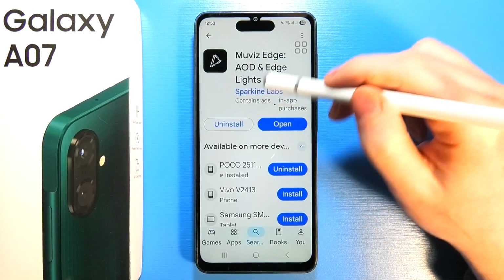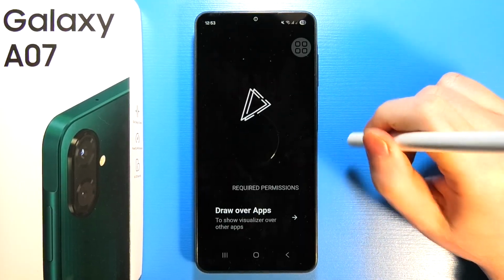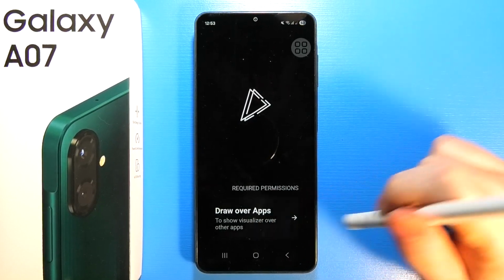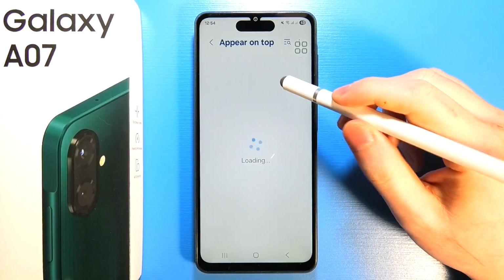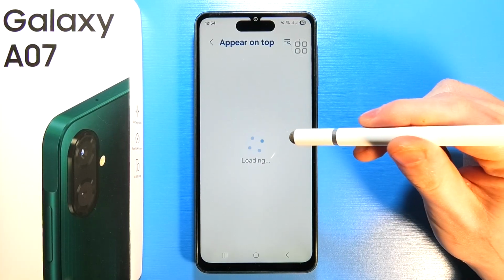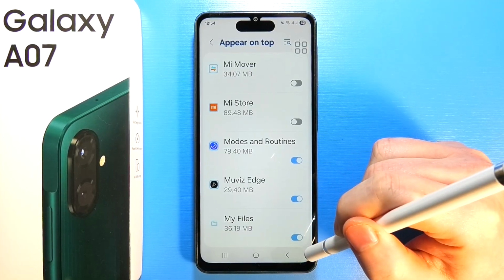and here is the app that we need. Now we'll download it and then open it. After that, we'll need to grant all of the permissions that will show up on the screen, like draw over the other apps. Then we can go back.